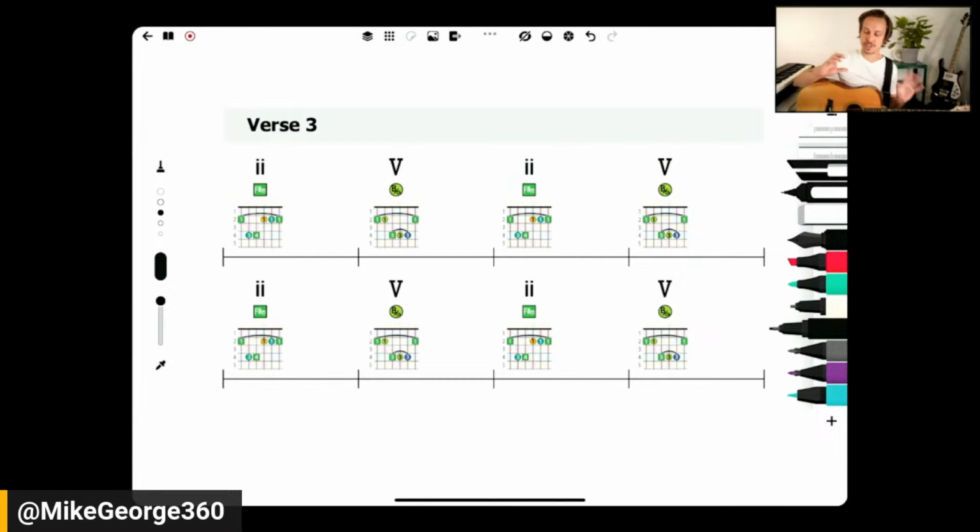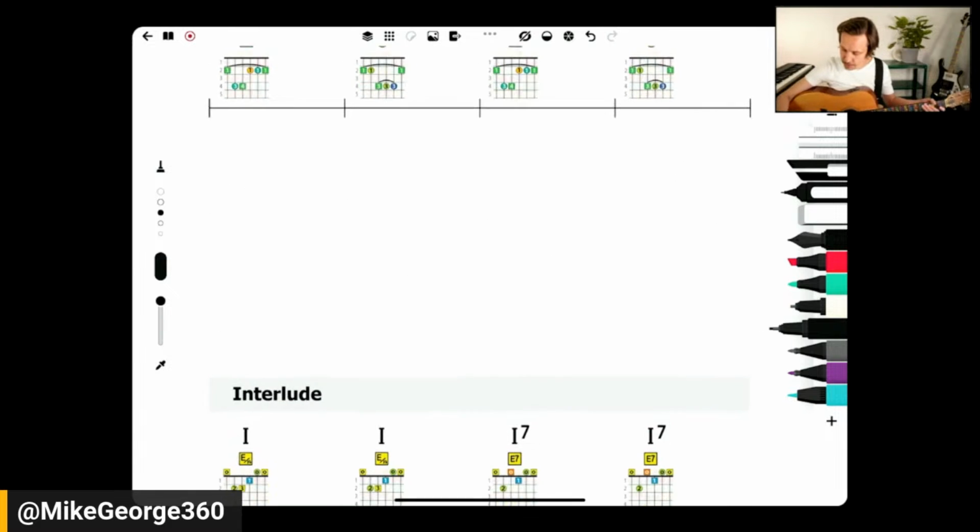Now, what's really interesting about this pattern is he's establishing the key by bringing us back to E again, and the song could just end on E, and it could be done, but it's not done, because he keeps that flywheel spinning and that momentum going with the chord progression. But what's really cool is after he plays verse 3, he goes into an interlude.